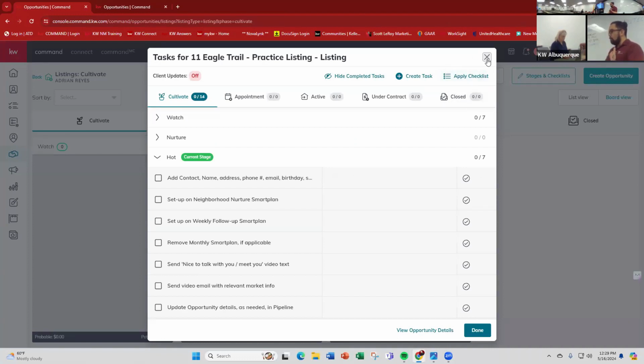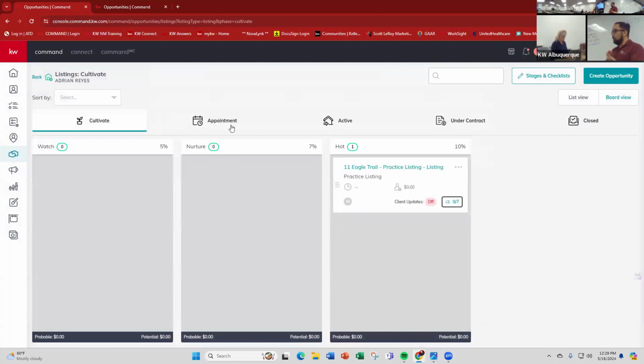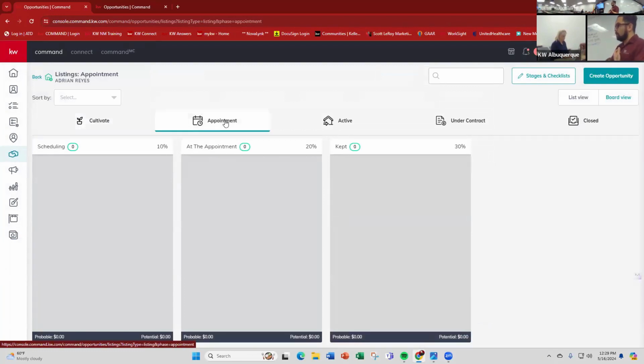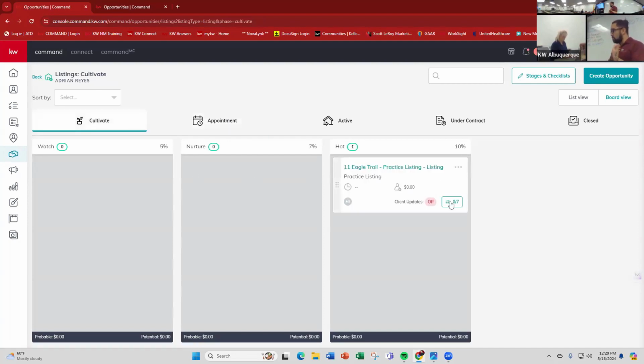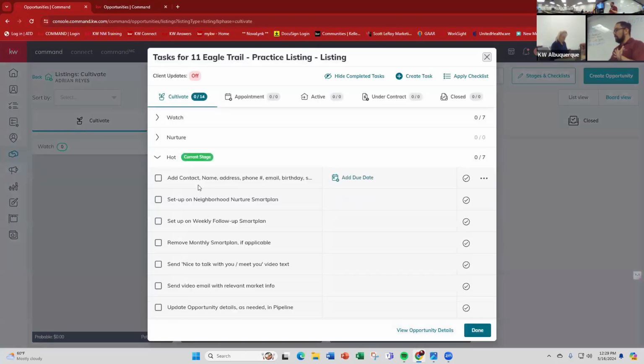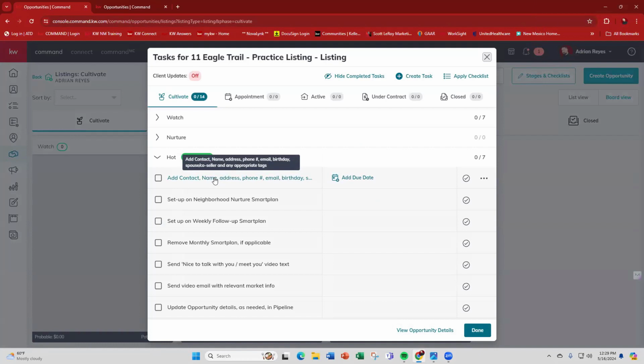I will not put a person directly into the appointment phase, because my checklist there would have me skipping some things, and I don't want to skip them. My cultivate has things like add contact name, address, phone number, email, birthday, spouse or co-seller, and any appropriate tags. That's something that needs to be done right away in your database.